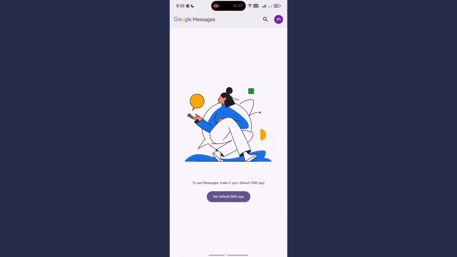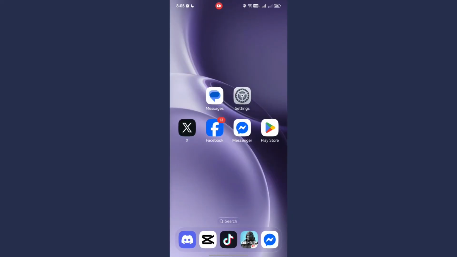And that's it. That's how you disable Google Messages on Android.